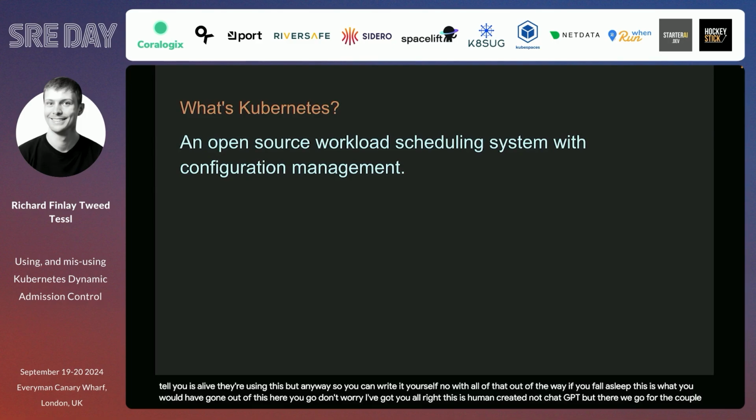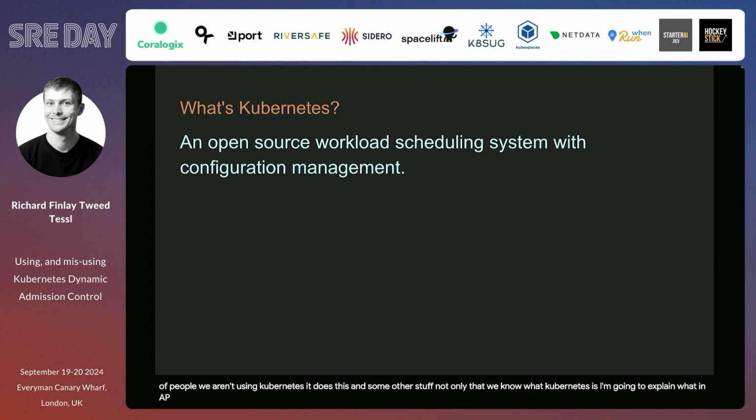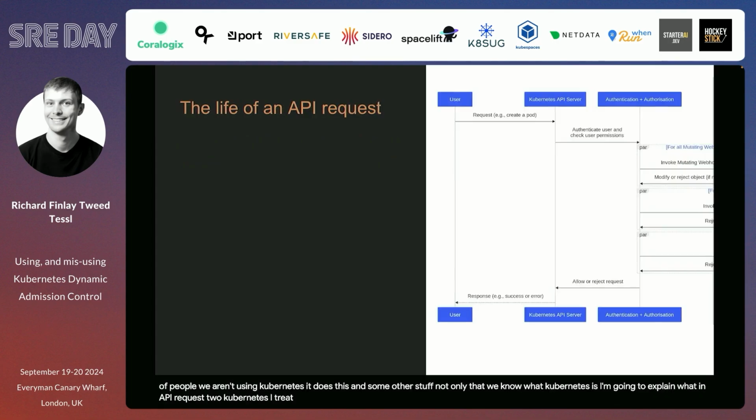For the couple of people who aren't using Kubernetes, it does this and some other stuff. Now that we know what Kubernetes is, I'm going to explain what an API request to Kubernetes actually goes through. This is the simplified view, but you're a user, you make a request, you're creating a pod or something, it goes to the API server, which checks, are you allowed to do this? Is it conformant with the schema? Is it sane? It goes through all the admission control stuff, which I'll talk about later. Then the response is generated and it's sent back to you.